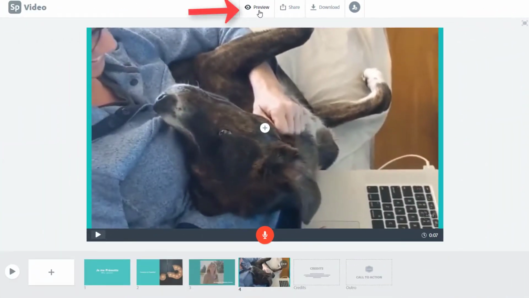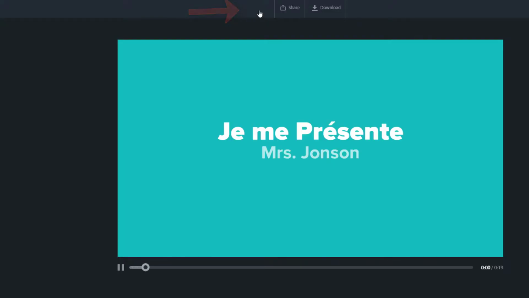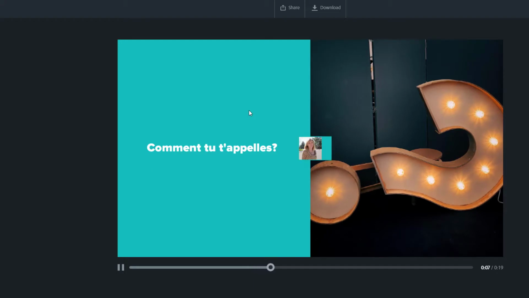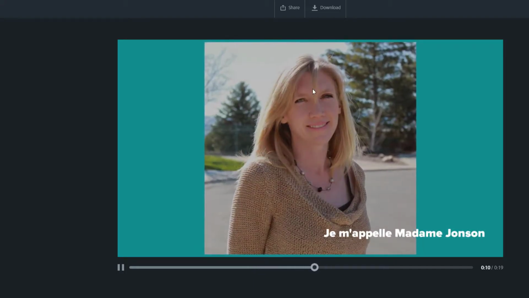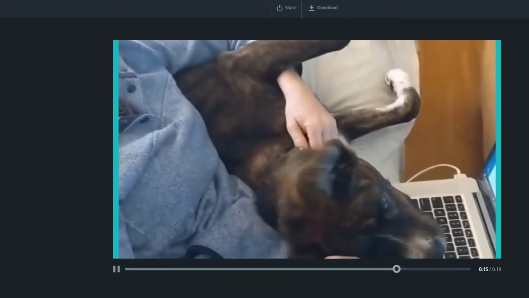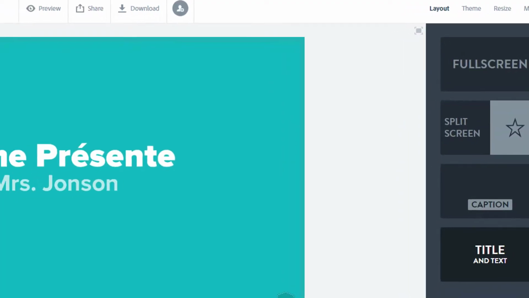Before you turn in your project, click Preview and check to make sure that everything looks and sounds the way you want it to, and especially that your narration levels are good. Make sure the background music is not making it difficult to hear your narration. If so, go back and turn it down or turn it off. Close the preview box to make any edits.